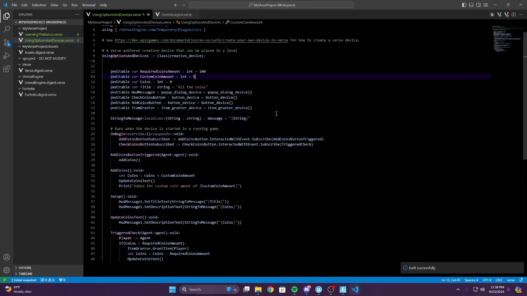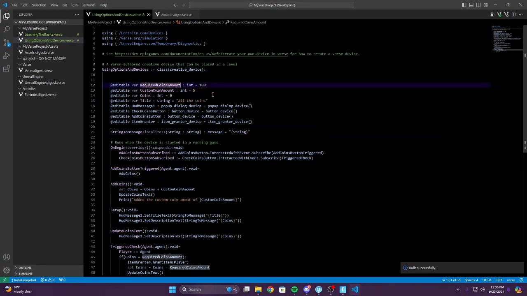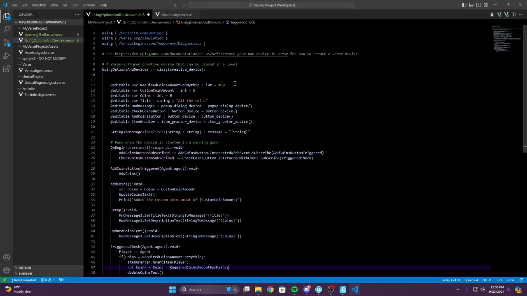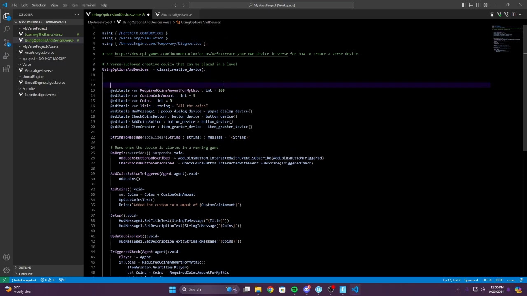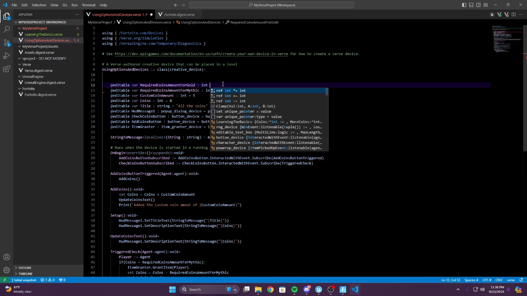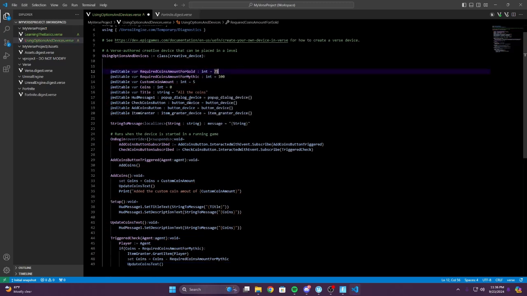So then you can make this a whole system. Like you could do required coins amount for mythic, and you could just keep going. Maybe we want to add one for mythic, and then you can make this a whole system. You can do another editable bar, required coin amount for gold, int equals, I don't know, 75, and so on and so forth. You see what I'm saying?